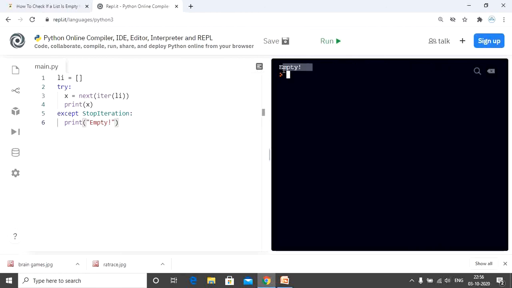And there we go. So I told you this might be a silly trick, but it works. Just to cross check this, let us put an element inside the list. Okay, that should be good enough. And now let's execute our program. Now as you can see, we have the value 1 that is inside the list returned, and the except block is no more executed because the list is no more empty.